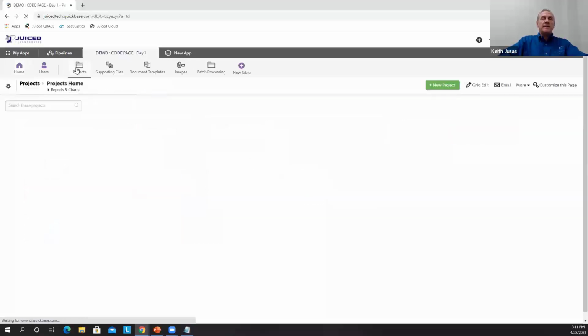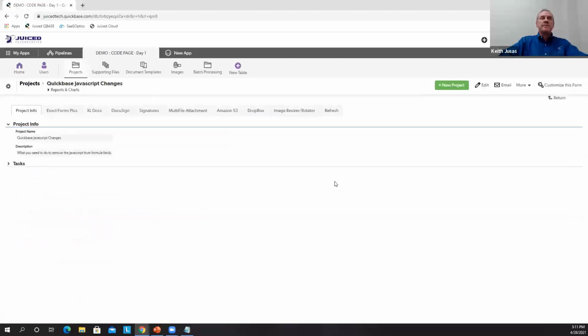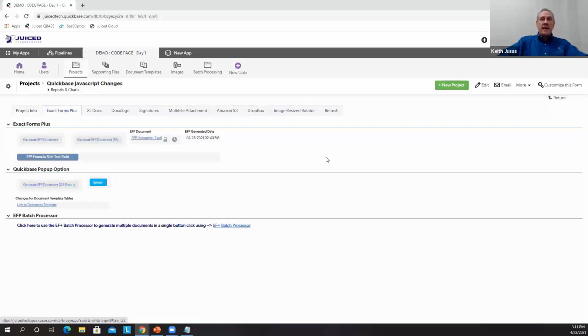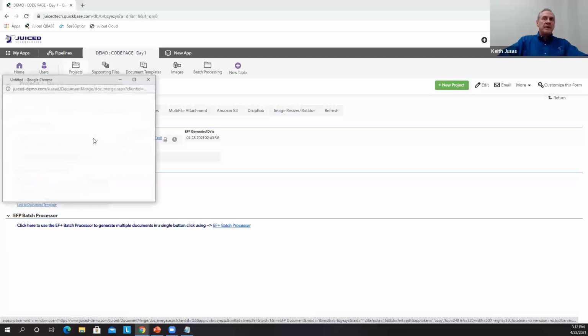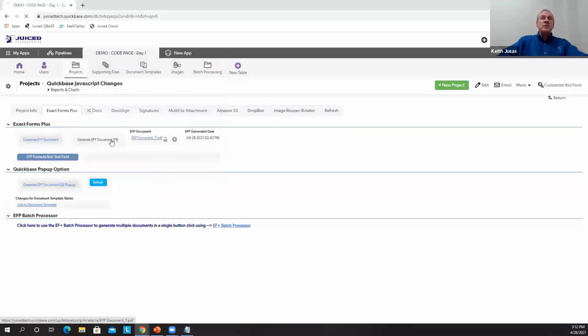So if I go to my project, this is just a simple project application. I have a project and task table. Each one of our add-ons that are impacted, I have a tab here to show you the different fields that you're going to need to modify in order to support these changes. So right now, Exact Forms Plus is installed in this application, and it's using the old look and feel, meaning if I click on this button, it's executing Exact Forms Plus the way it always did. It opens up, this is using JavaScript. So that's what that looks like.